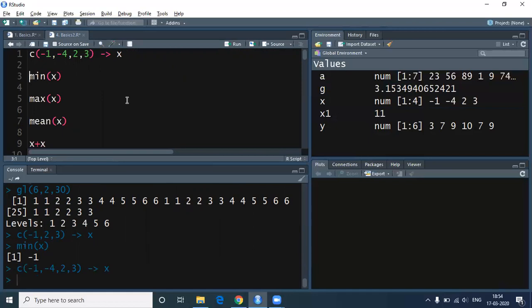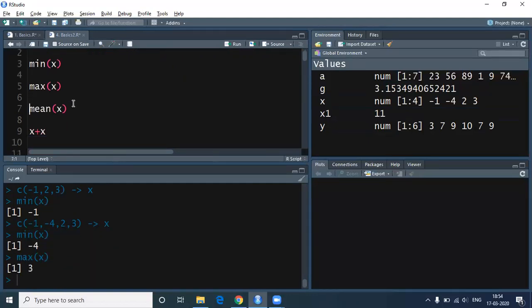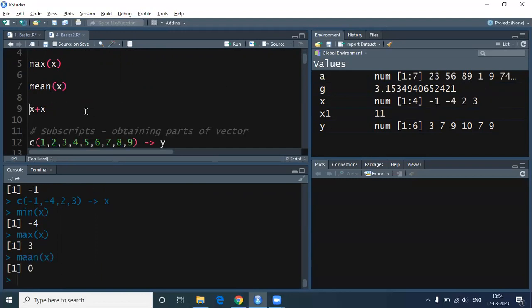And now I hit on minimum value of X, then you would now be having minus 4, because for all obvious reasons, minus 4 is the least value. Then I want to check the maximum value, for which I will be hitting max. And here, as you can see, amongst minus 1, minus 4, 2, and 3, 3 has the largest value. Then I am checking the same for the mean. I would want you to please check this out, the mean of all these numbers.